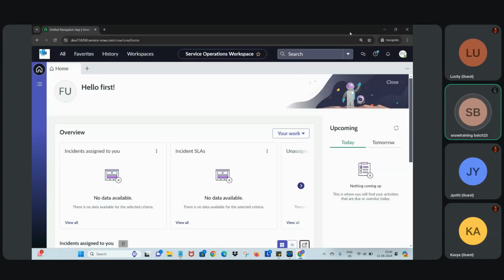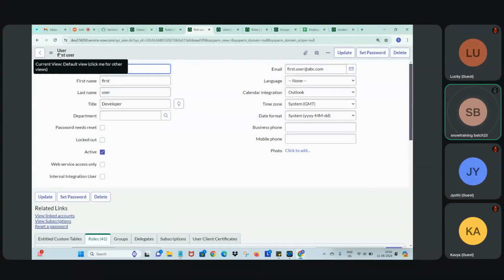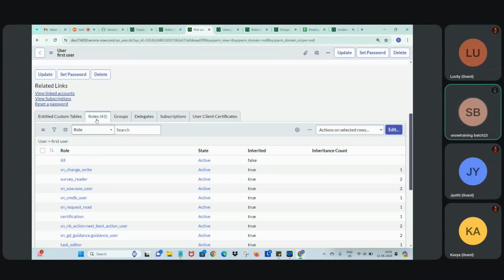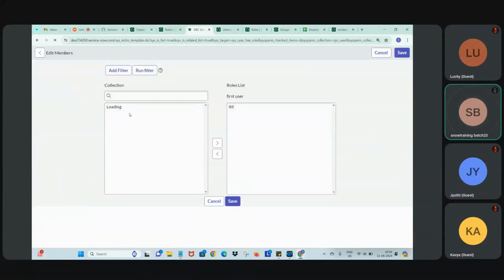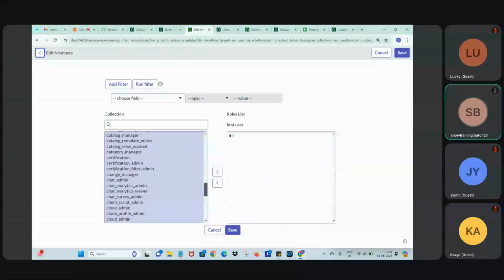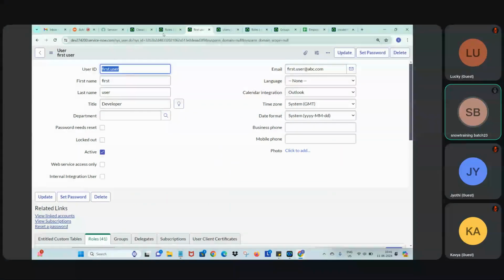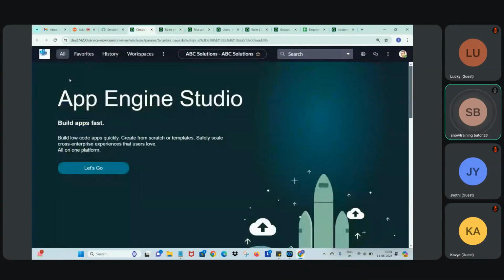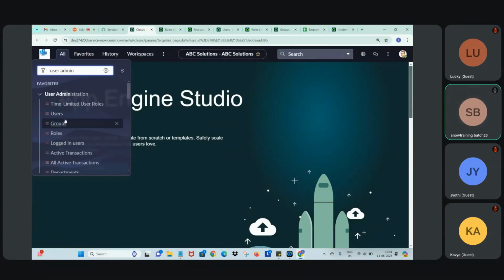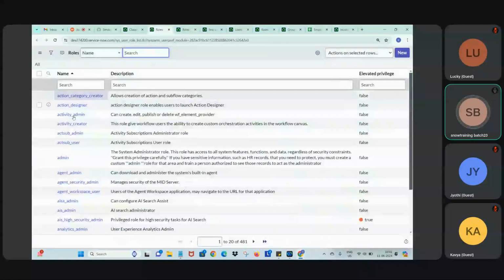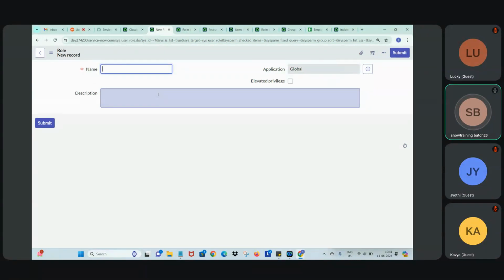How you are able to add roles? Go to the user account, scroll down. There is a roles tab. You need to give the role. Click on edit button. These are all out of the box roles created by ServiceNow. Based on that, you need to provide the roles. For example, if you wanted to create a new role, see this, there is a module, user admin. Click on roles. Your table will be open. These 481 are out of the box roles. If you wanted to create a new role, you can create new role.